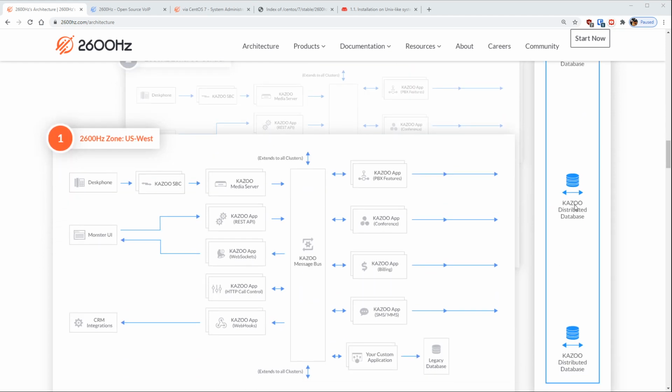But you can see over to the right, you've got your Kazoo database, which will be CouchDB or BigCouch. You've got your message bus, which will be RabbitMQ. Kazoo apps and the conference billing, all that kind of stuff, will be what actually Kazoo is all about, the applications. Then you've got your SBC running Kamailio and your media server running Freeswitch.